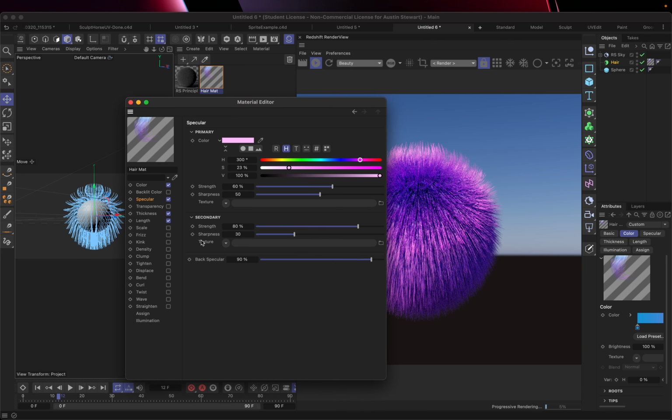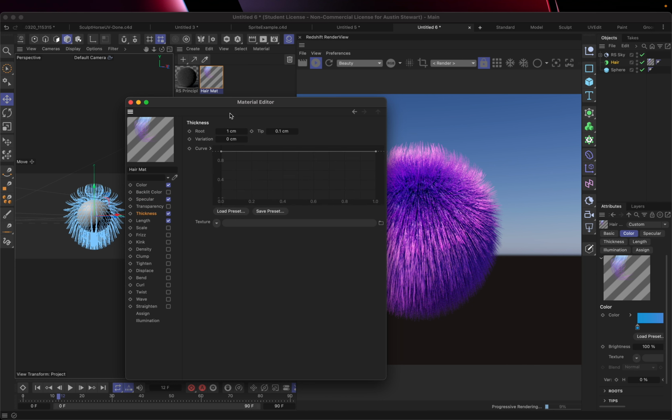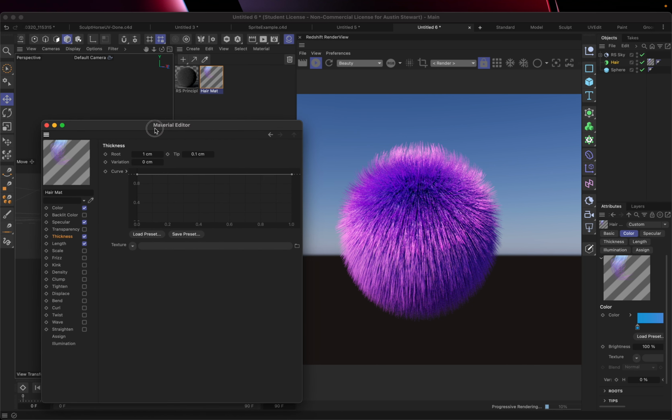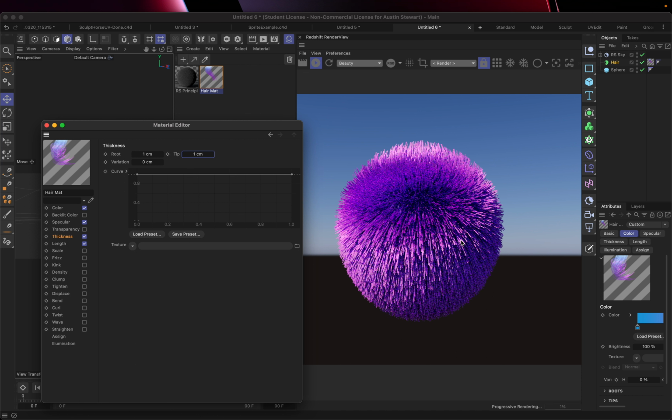Each one of these has a lot of different possible settings. And you can always right-click on this word, go to help, and it will tell you exactly what these things do. Thickness is one that can be really useful because whether we're making grass or hair or whatever, there's a lot of different ways that we can work. Right now, by default, our hair is 1 centimeter thick at the root and 1/10 of a centimeter thick at the tip. If I go ahead and make this 1:1, you're going to see that I get a much chunkier result.